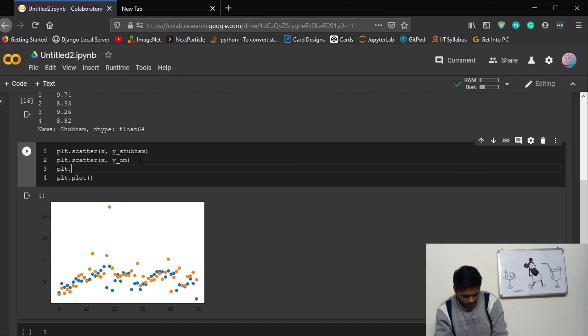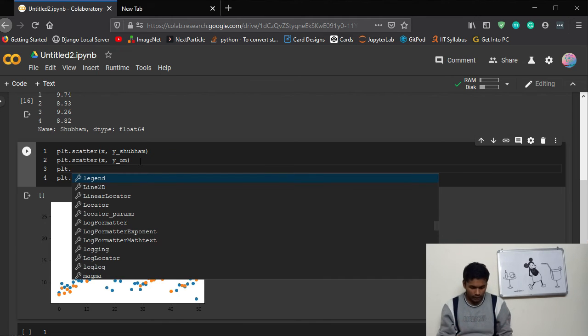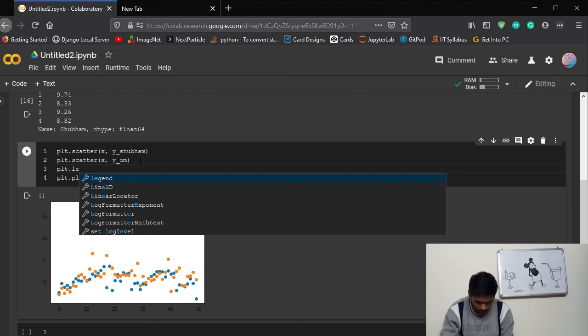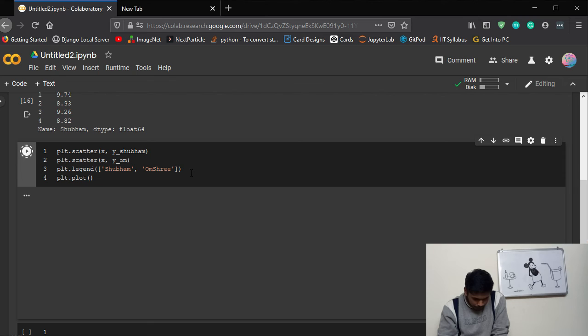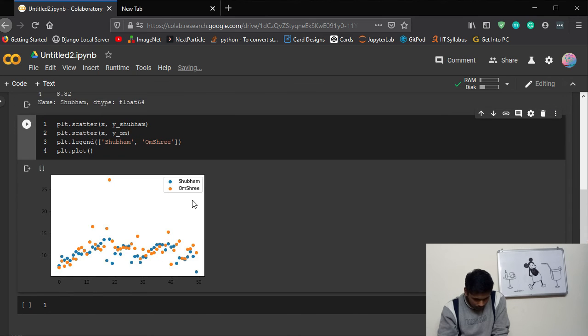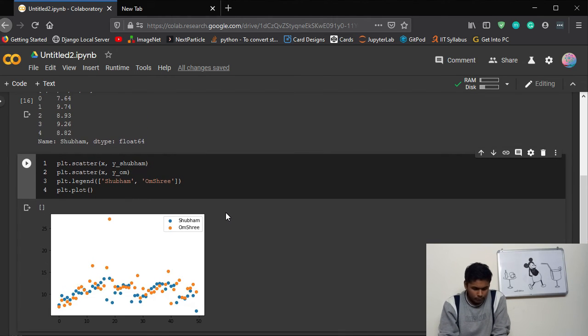So what you can do is come here and say plt dot, and it's called legend. If you mention plt.legend and then inside a list, in the exact order, I'll mention Shubham and then Omshri. Right there, if I just run this, a cute little box appears at the top saying that the blue one is Shubham and the orange one is Omshri's. So that is how you can use Matplotlib to plot the data.